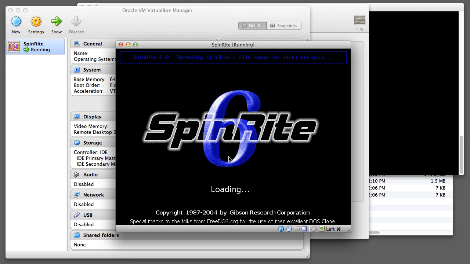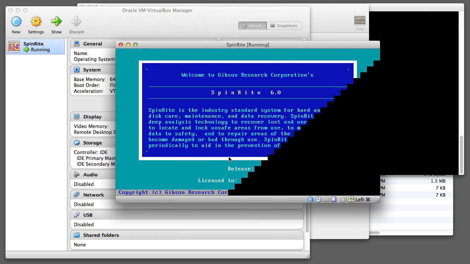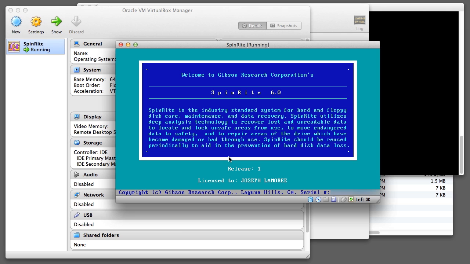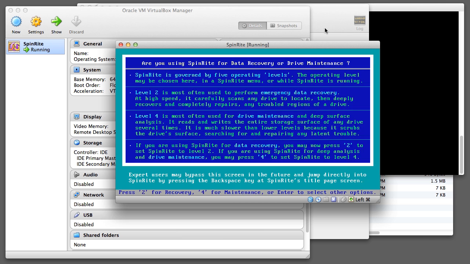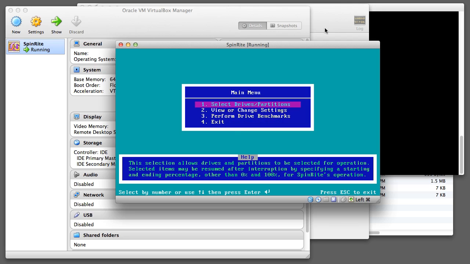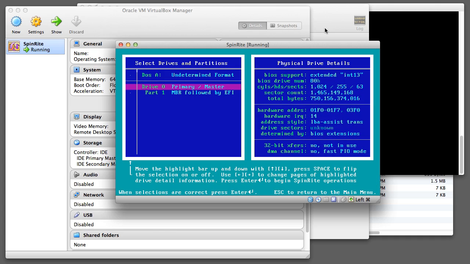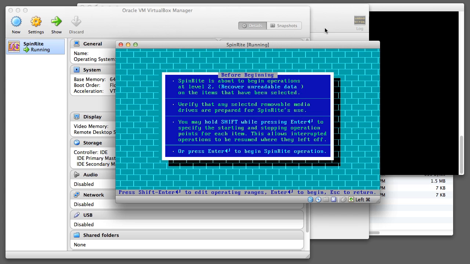So now SpinRite will boot up like normally, as if I had pulled this drive and put it in a PC and booted up with the ISO image on a CD or using the thumb drive version. Operating it this way in the window is exactly the same. So I select the drive that I want and run it.